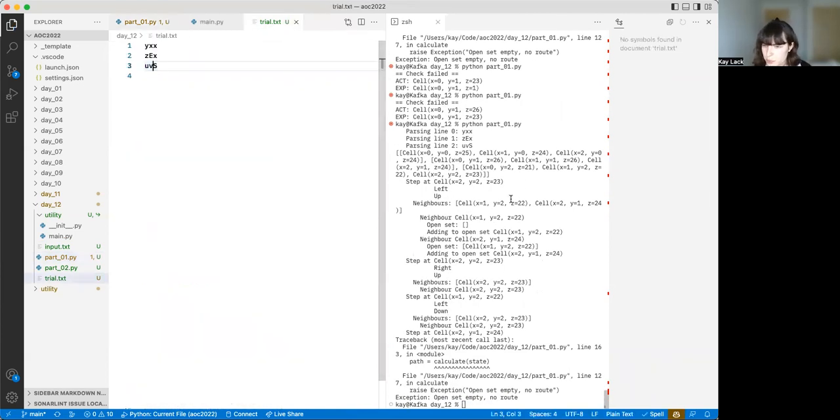Okay, so where does this get to? So we're starting at 2, 2, and then we go to 1, 2. And then we go to 2, 1. And we add both to the open set, which makes sense. Then we step to 2, 2 again for some reason.